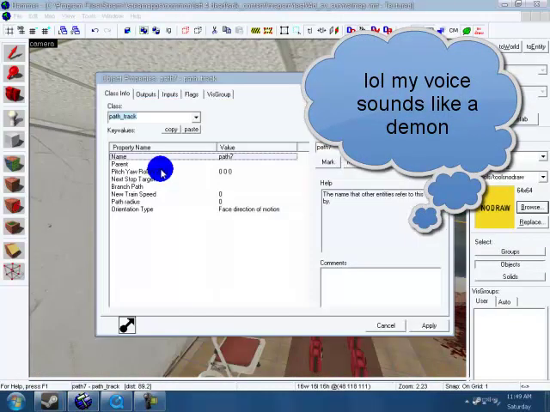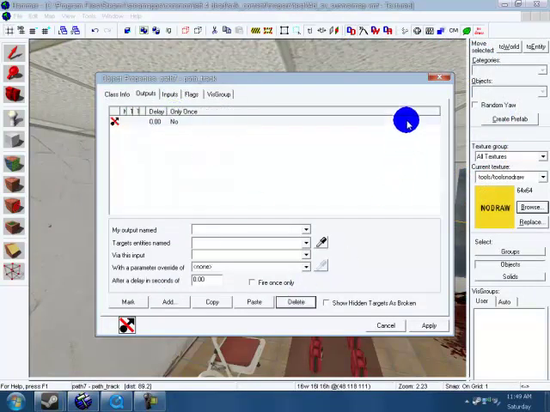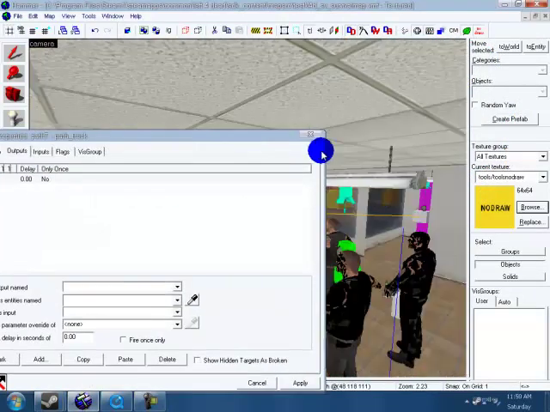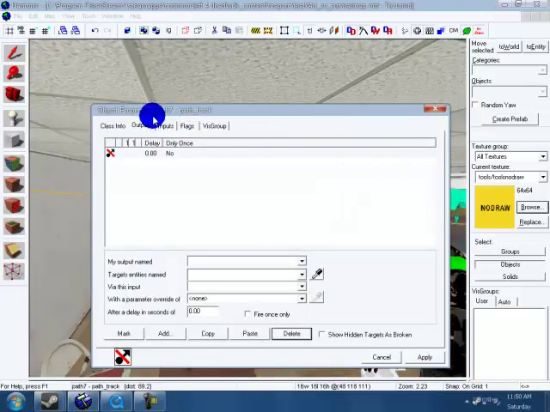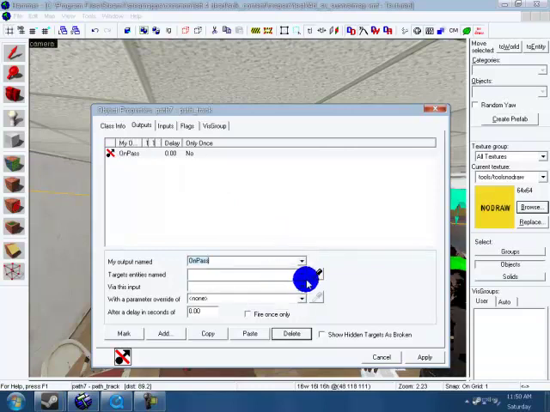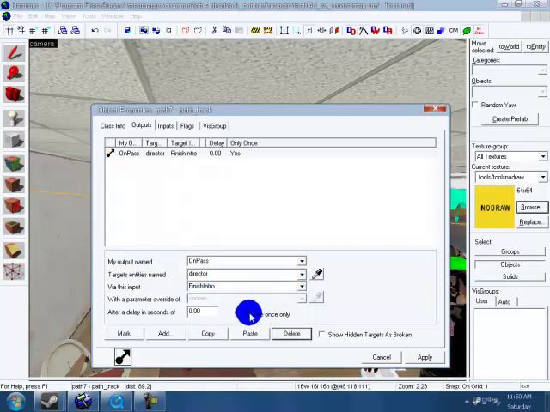I'm going to go to our very last path track. Now we're going to go to outputs, add. Oh wait, also we want to delete this, because if you copy, it kind of does that sometimes. So now we want to go to our last path track. We want to go to our output tabs. We want to add on pass, director finish intro, fire once only, and then I'm going to put 1 second.